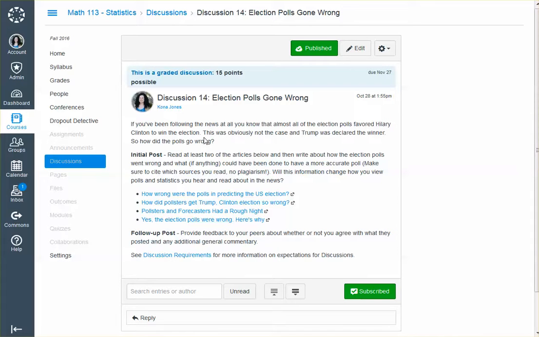So if you've been following the news, you know that most all of the election polls favored Hillary Clinton to win. That's obviously not the case, and Trump was declared the winner. So how did the polls go wrong? Read at least 2 of these articles and then write about how election polls went wrong. What, if anything, could have been done to have a more accurate poll? Make sure to cite which sources you read, no plagiarism. And will this information change how you view polls and statistics you hear and read about in the news?